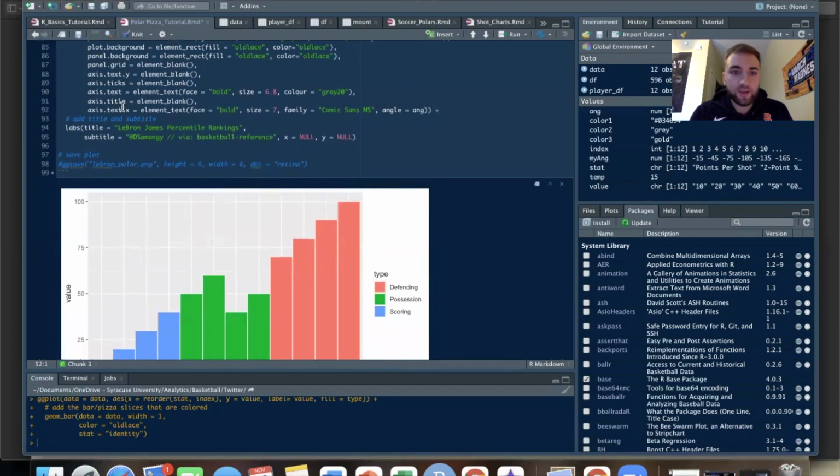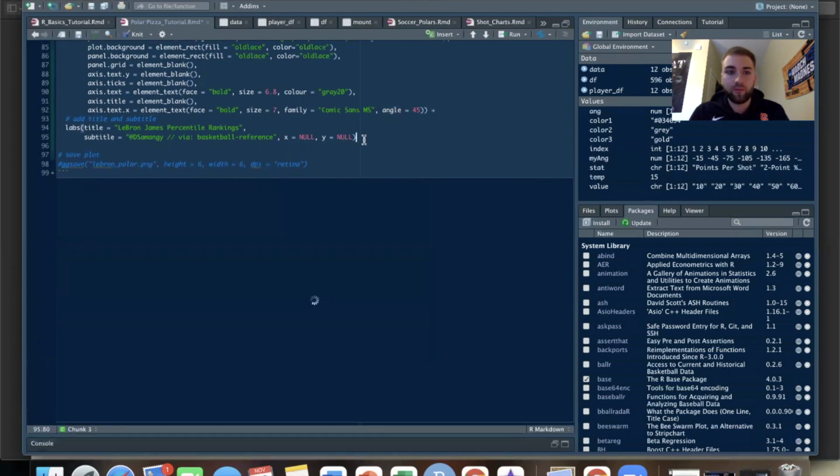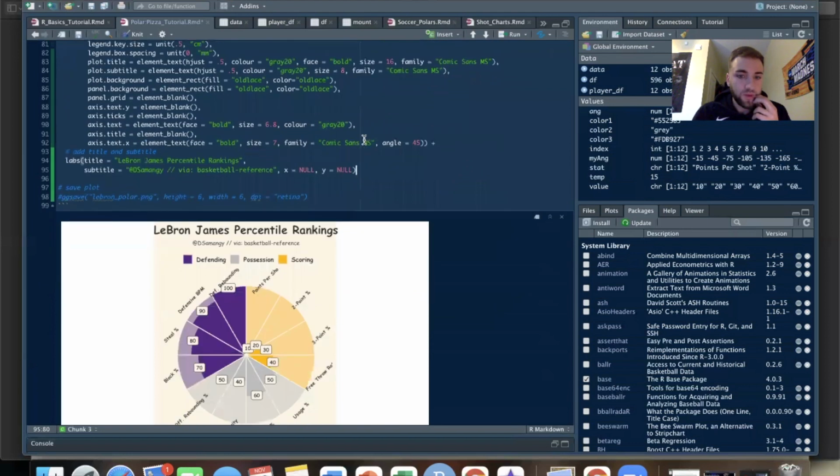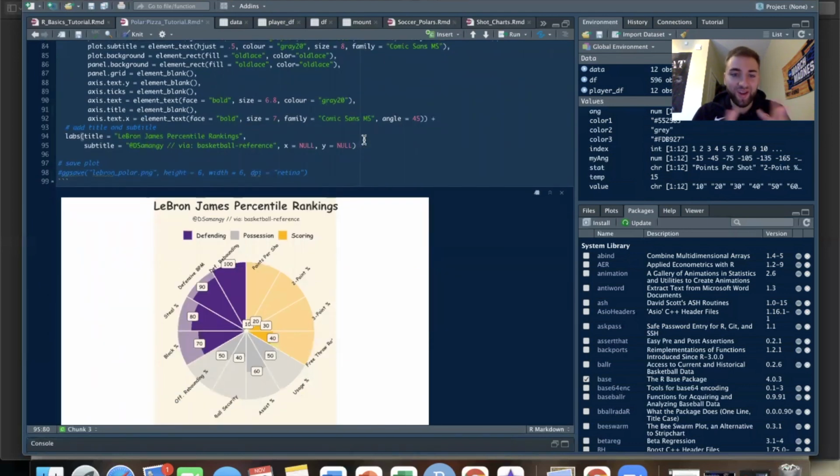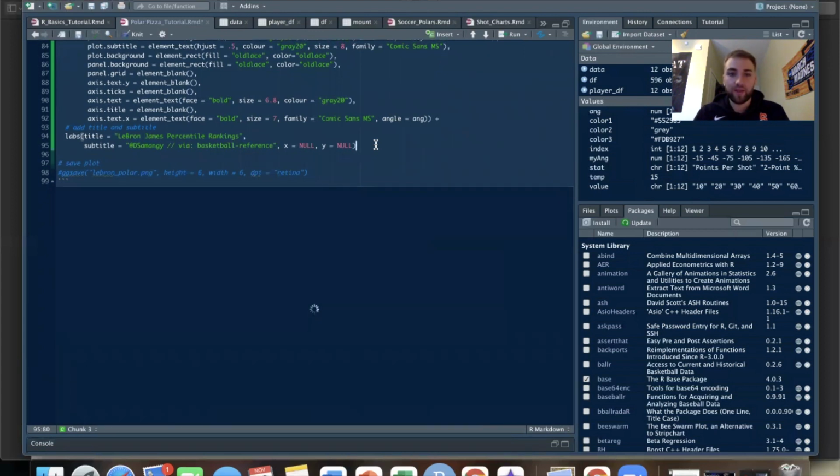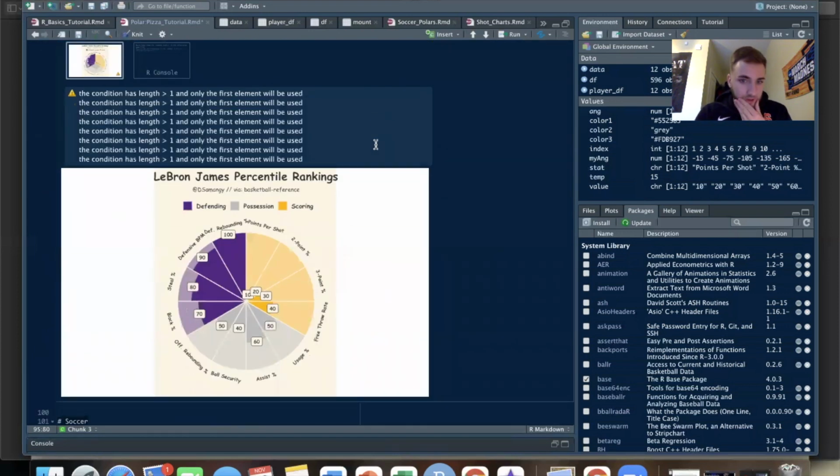So the axis text X equals element text. So we want to customize the text of it. We'll make it bold, set the size, obviously you can play with all this. But then the angle, so you can change the angle. I'll show you how it is if you just make everything 45 degrees. So it's uniform, doesn't look great, obviously. But when you change it to the ANG, that piece of code up top, which, like I said, I don't know everything that it does, but it does work. So when you run it again, it will now wrap around polar coordinates, which is perfect.